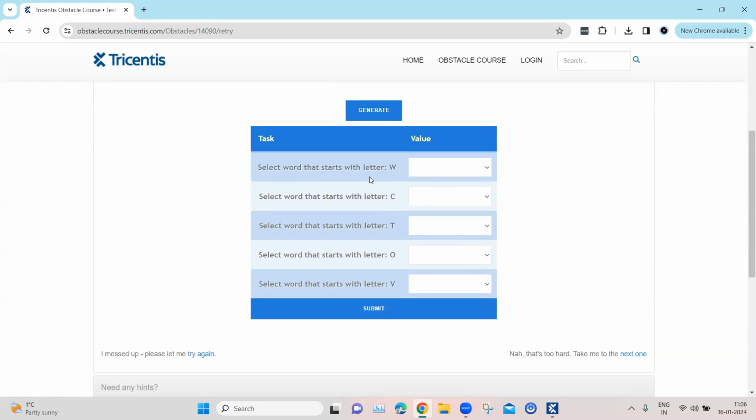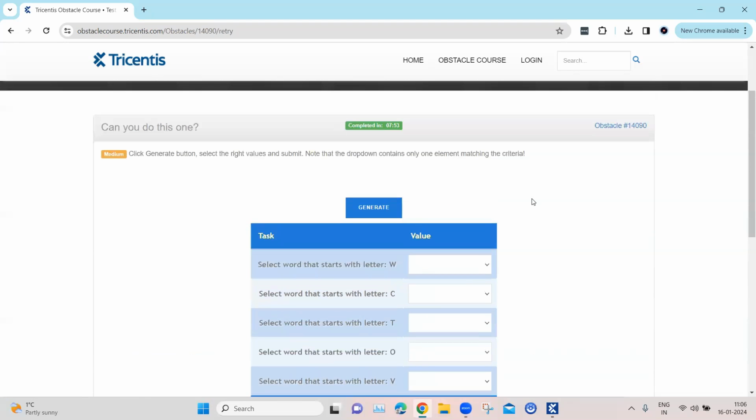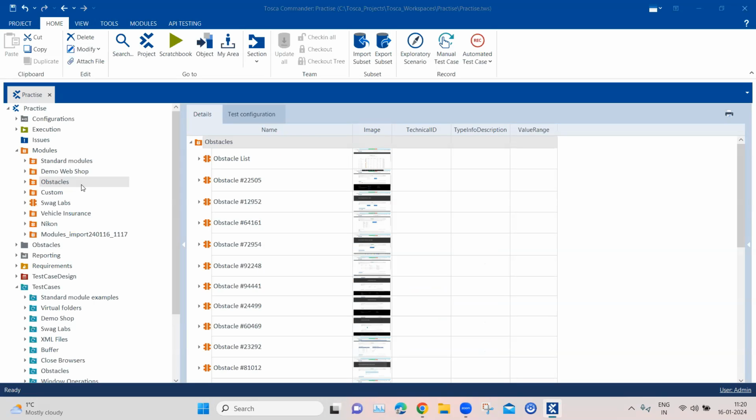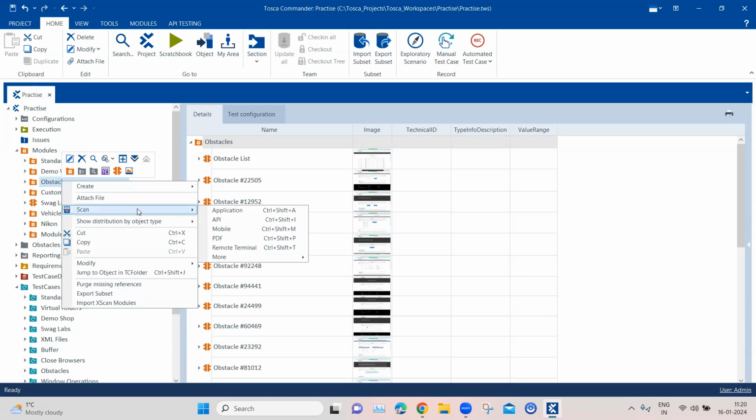So this is a little bit tricky in the sense that you need to know which letter is being searched for, and then you need to find that particular letter and select it in the drop down. There are a couple of concepts which you need to be aware of in order to complete this particular obstacle. So let's see how we can do this in Tosca. Coming back to Tosca, let's first scan this particular module.